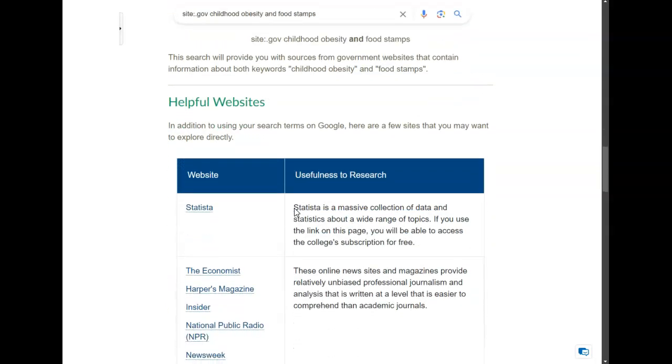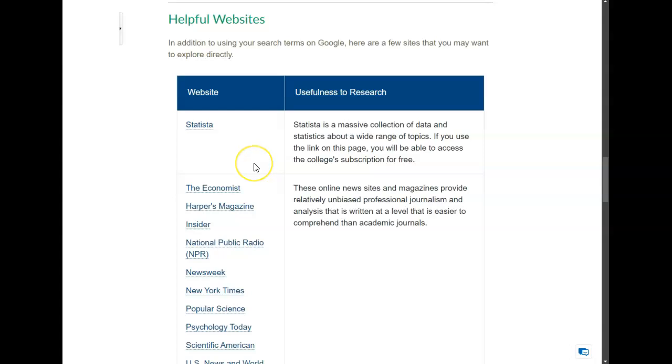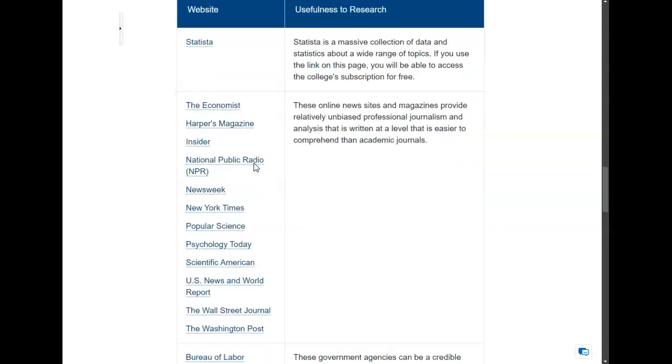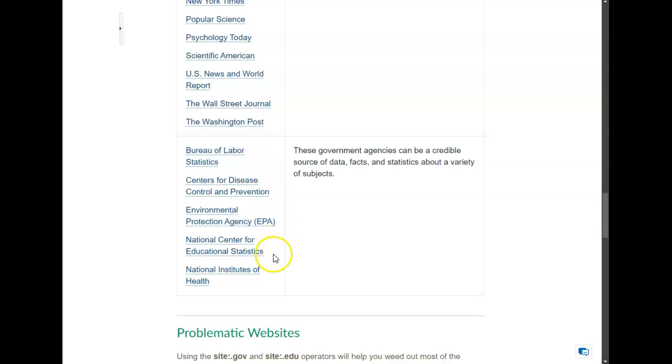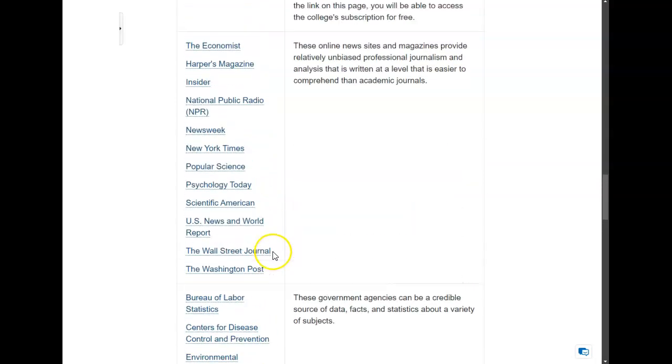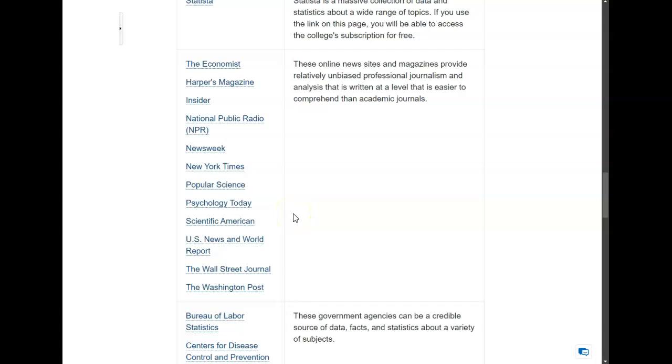Now, underneath that, we have the helpful websites. These are the websites that a lot of the instructors have put together to say, you know what, we can trust these places. They have the least amount of bias, because everything in today's world is either left biased or right biased. But these have the least amount out there, and these are great. As you can see, it's got The Economist, NPR, Popular Science, Psychology Today. Scientific American's a great site. The Washington Post, Bureau of Labor Statistics, the National Center for Educational Statistics. These are all absolutely fantastic.